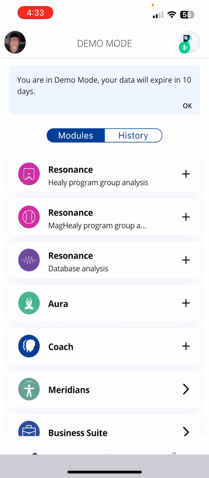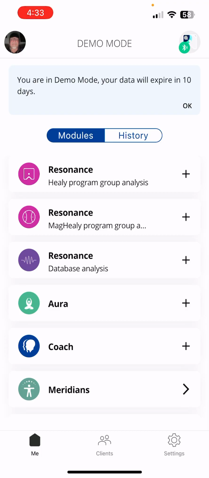Hit the continue button, and boom. Now it shows you that this data, everything you put in here, is going to expire in 10 days anyway. The other thing that happens, if you let someone use this device, is that when they leave the demo mode, all of the readings, all of the scans, all of the clients that they worked on for the period of time that you were letting them use it, is deleted when the app is deleted. It's only on the mobile device.